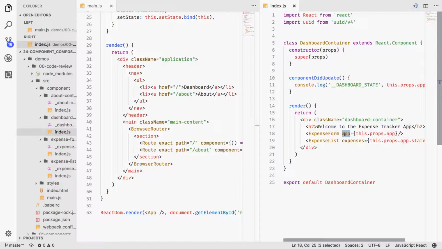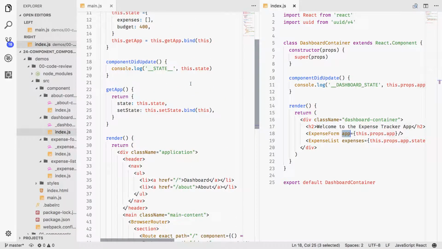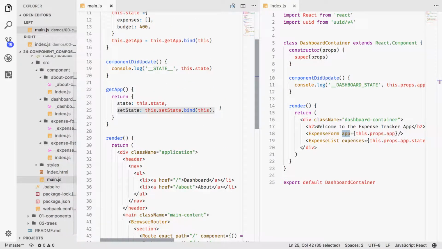Why does that work? I thought props is read only, so how would that give the ability for that app to pass back up? Right, because this getApp has this bound setState method with the context of the application state, or the application component.